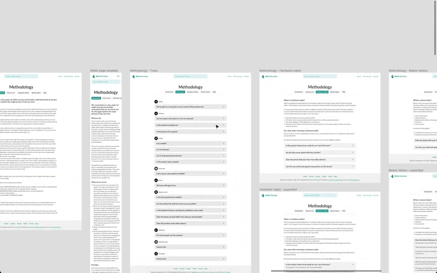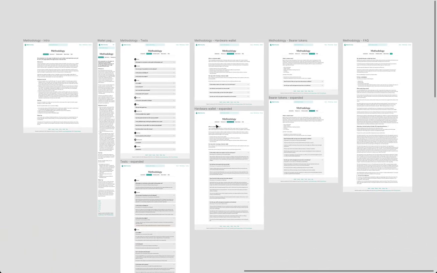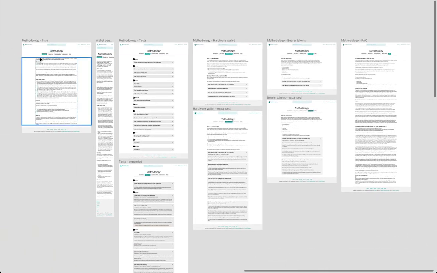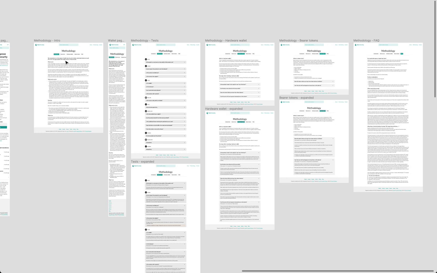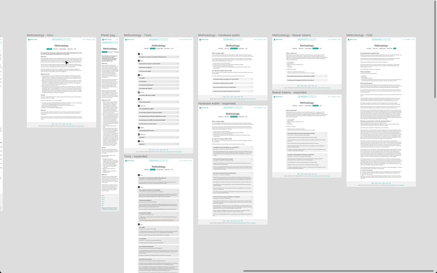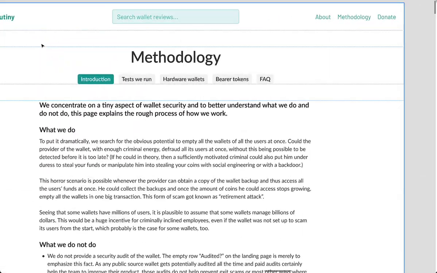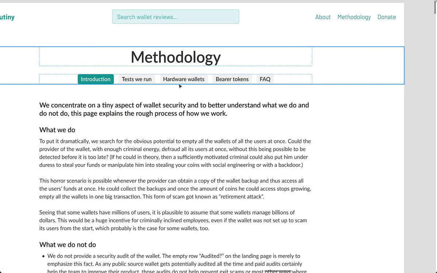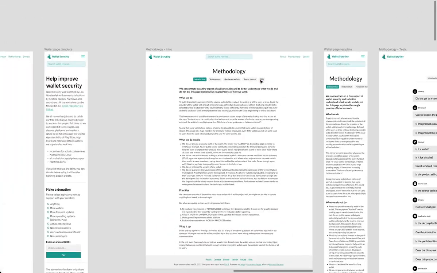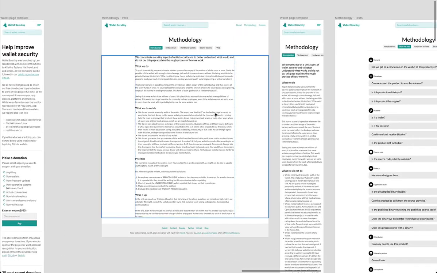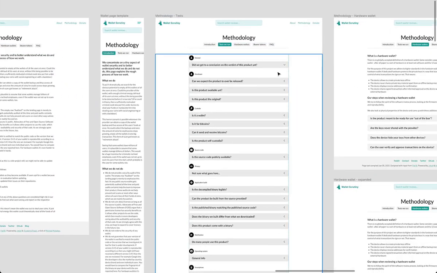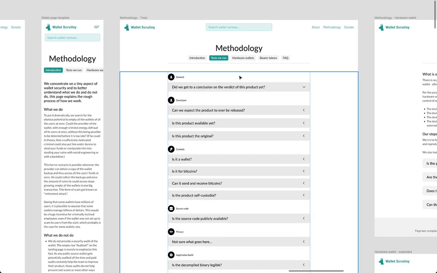And then the methodology page, we talked about this one recently too. The biggest change here is that we split it up into 5 pages instead of one 4,000 word long page. That makes it a lot easier to navigate. So you have an introduction, tests we run, hardware wallets, bearer tokens, and FAQ. Introduction is, of course, the introduction. Tests we run is where all the wallet page tests link to.